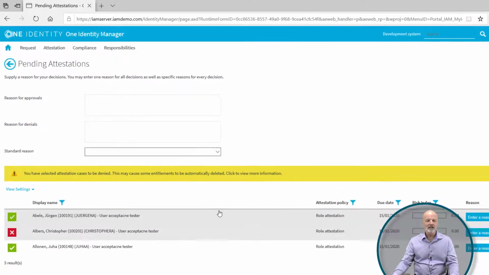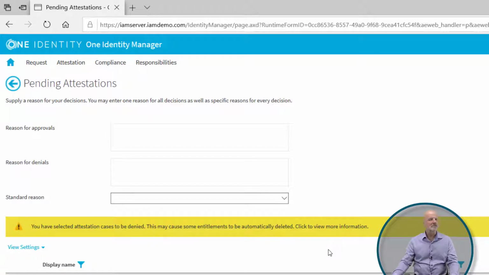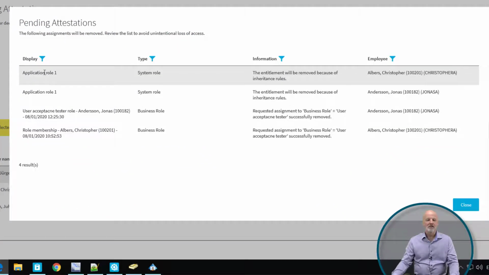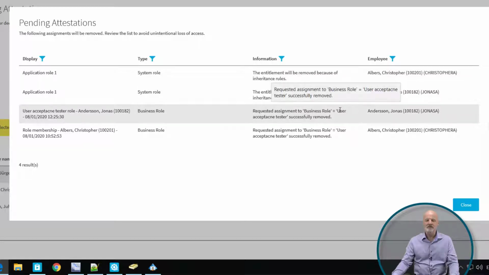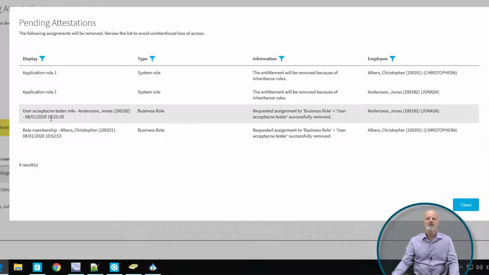Now, I have selected attestation cases to be denied, and it means that you will probably lose more than just a role membership, because there are entitlements inside the role. So the user interface will give you some more information. And if I click on this link here, I will see that not only do you lose the role itself, you will see that the user actually uses some system role access as well, because it was part of the business role itself. So this is very informative for the tester.